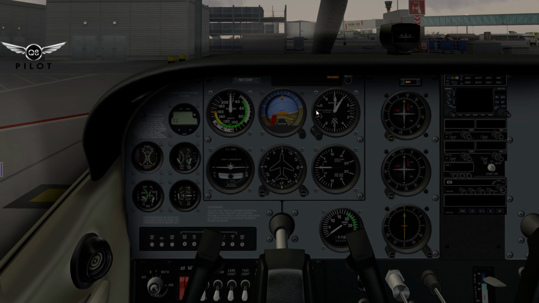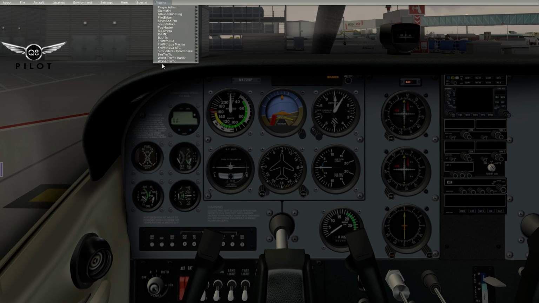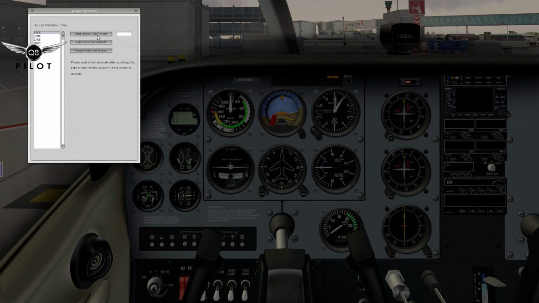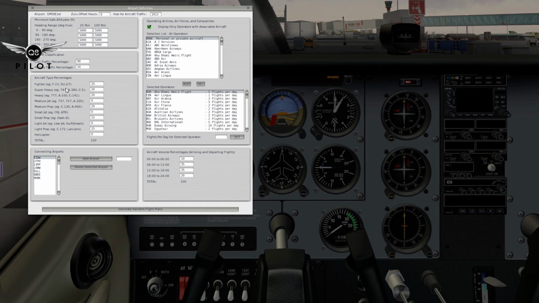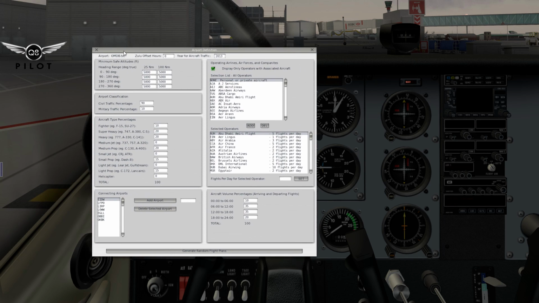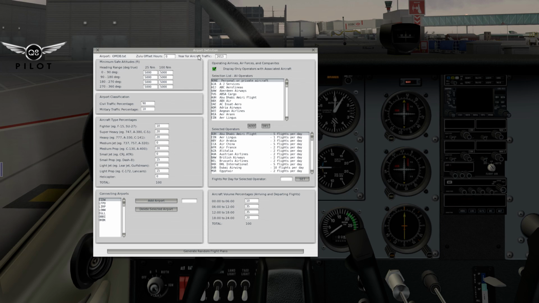So let's say that you want to create your own World Traffic airport definition file. There are a few here that I've actually created. So I'm going to go ahead and select Dubai, OMDB, and I'm going to say edit the selected airport to show you the features. Now, a lot of flight plans and ground routes are available on the X-Plane.org website, but what you can also do is, if you can't find one for your favorite airport, you can create one yourself. And the way you do this is you come in here to the airport definition file.